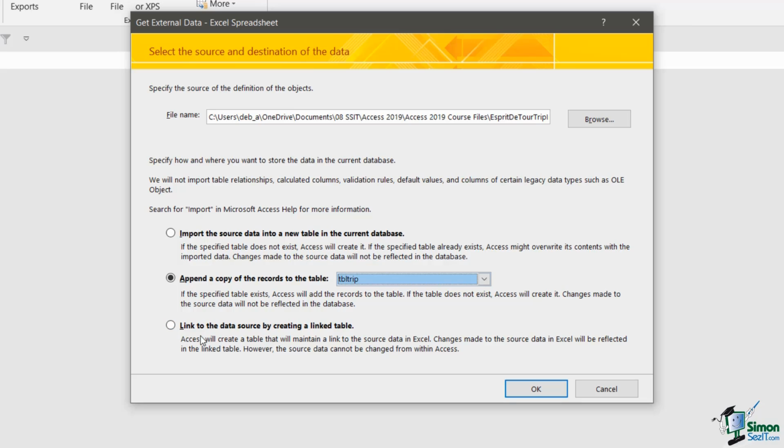The third option I have is to link to the data source by creating a linked table. As I said, we're not going to cover linking too much, but essentially if you select this option, it doesn't import the data into Access, but it will create a link to it in Excel. So there may be some occasions where you want to use that option. Now I'm happy with the second option, so I'm going to click on OK.